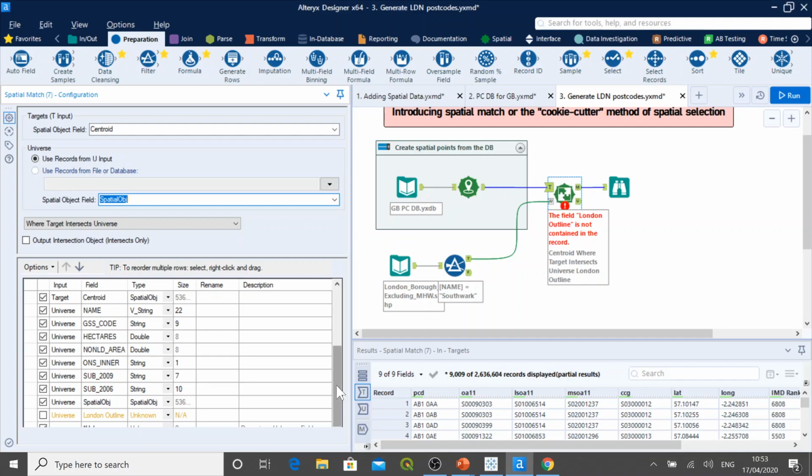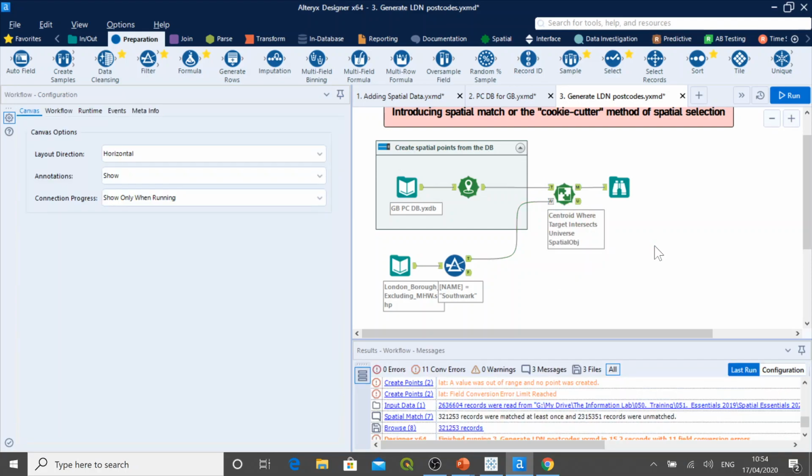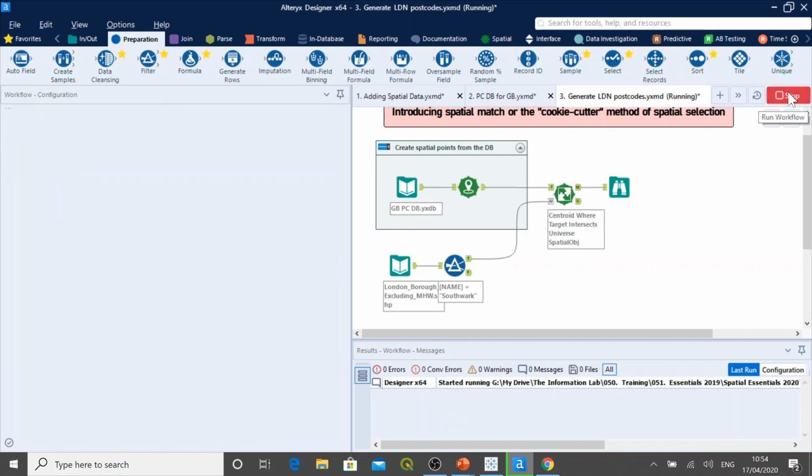For the purposes of this demo, I'm going to get rid of actually everything coming in from the universe side because I don't need it. All I want is to return only those postcodes that are in Southwark. So if I click on the canvas, I'm going to see this red exclamation point disappear. Marvelous. I'm going to run this, and in my map configuration window on the browse tool, I'm going to be looking for a much smaller selection of postcodes, and we'll add a base map into that. So let's hit run.